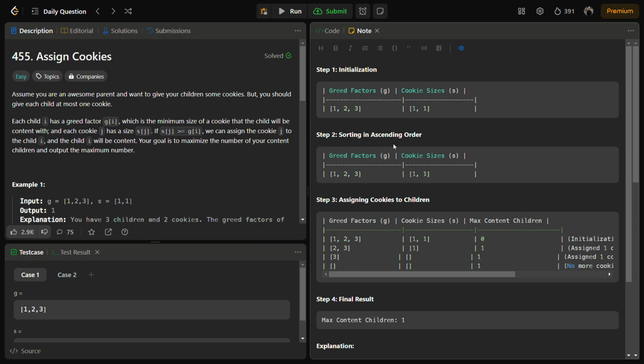So let's start with the question. In the question we are given, assume that you are an awesome parent and want to give your children some cookies, but you should give each child at most one cookie. So we have a constraint that each child should at most get one cookie.